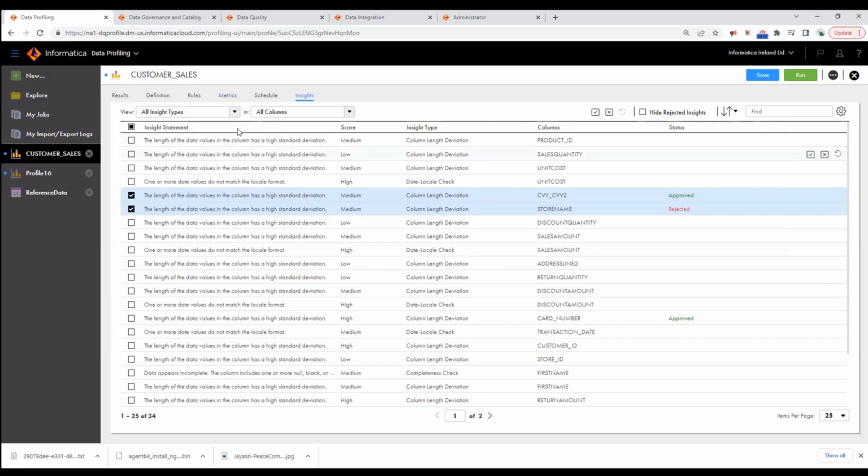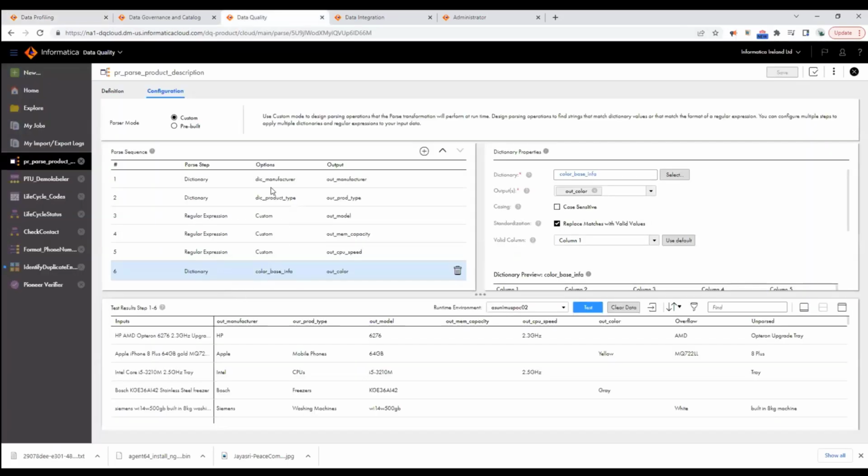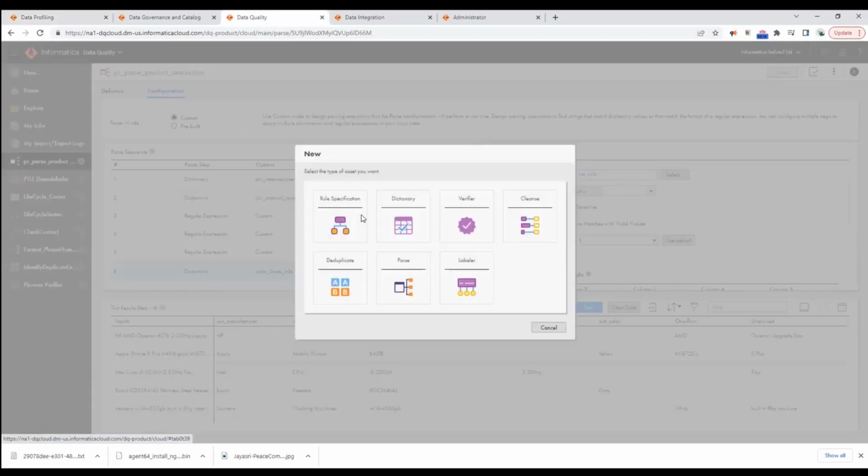We looked at this metrics tab. Let me jump into the data quality rules and how to actually design them. If I jump into this data quality tab, we have a number of artifacts that support creating the data quality rules. One is rule specification, which is helpful in defining the data quality rules using simple if-then-else logic. Dictionary is for maintaining the reference data dictionaries, all the reference data that you can use to apply in a data quality rule. Verifier is to validate and enrich the address.